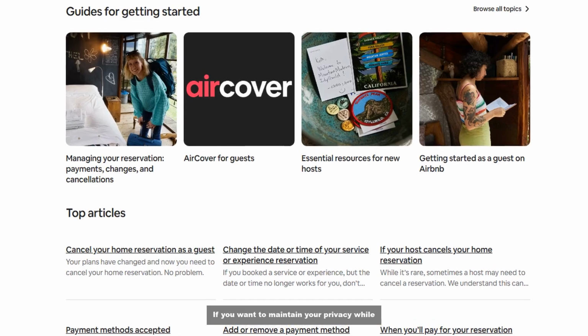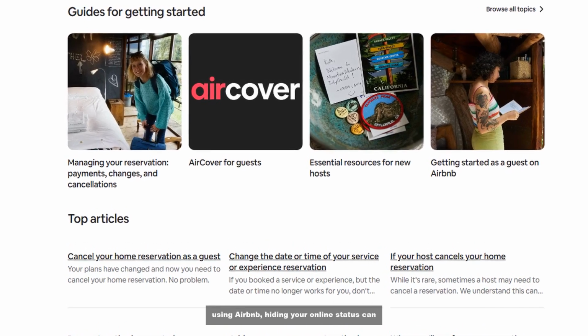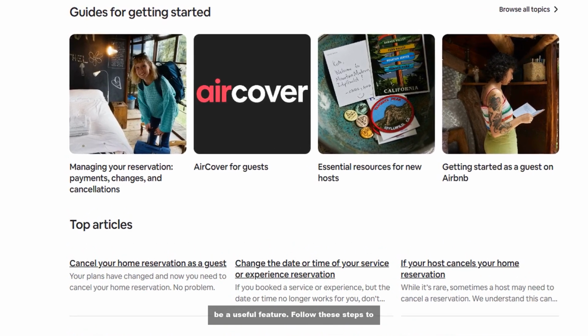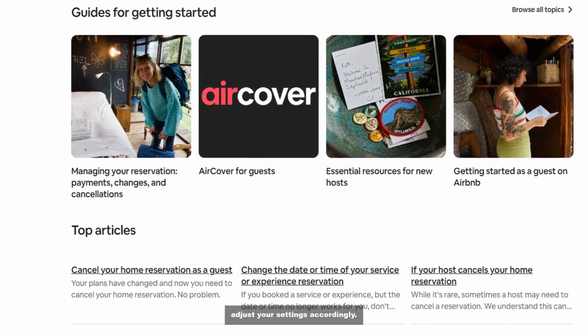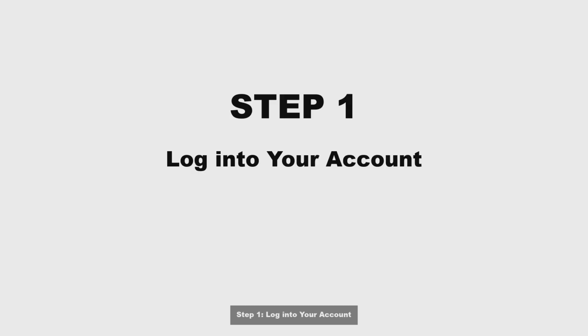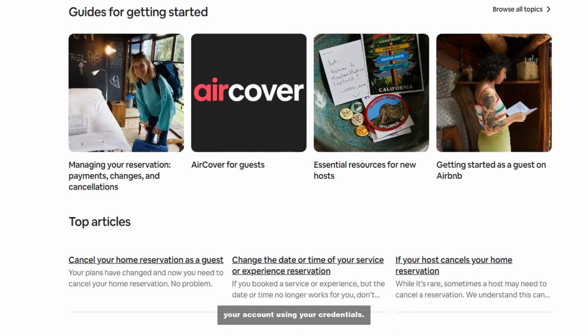If you want to maintain your privacy while using Airb, hiding your online status can be a useful feature. Follow these steps to adjust your settings accordingly. Step 1. Log into your account. Open the Airb website or app and log into your account using your credentials.